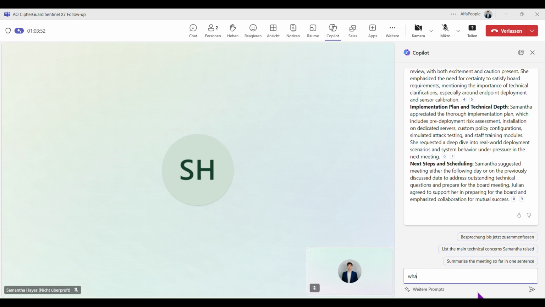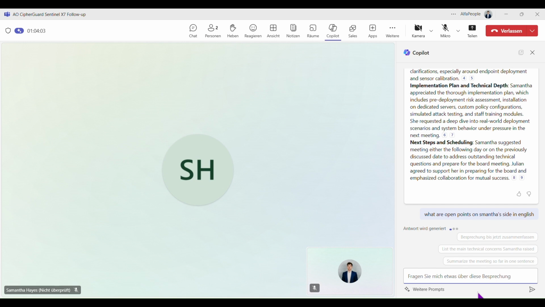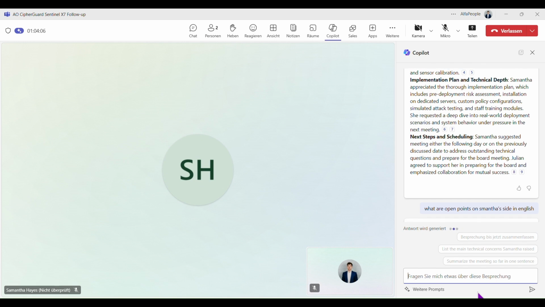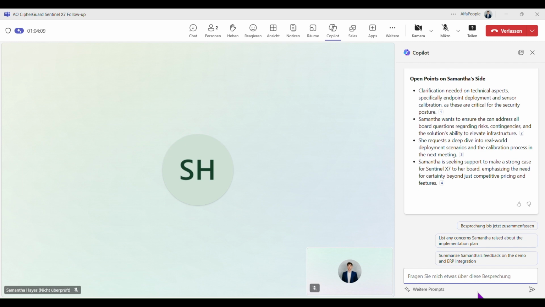What are our open points on Samantha's side in English? Not a perfect English sentence, but Copilot does understand what I mean to say by it, and I will get my results over here. This is perfect. I can build on that. I can list action points. What are next steps in English?